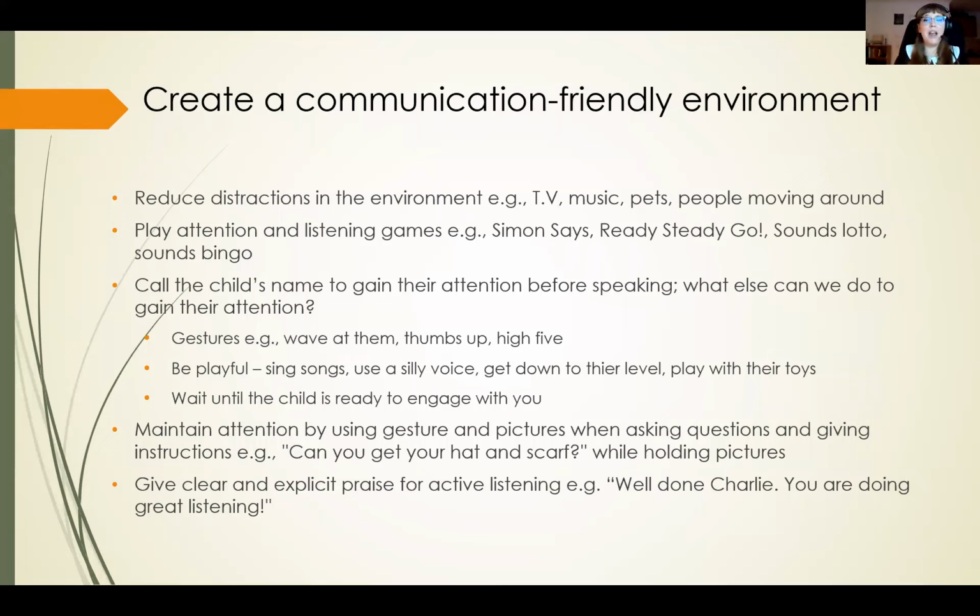So for the time being, our environment is our home. So we're going to do things like reduce distraction in the environment. So, turning off the TV, turning down the sound of the music, maybe not having pets and people moving around. This doesn't mean that you need to put your dog out in the shed.